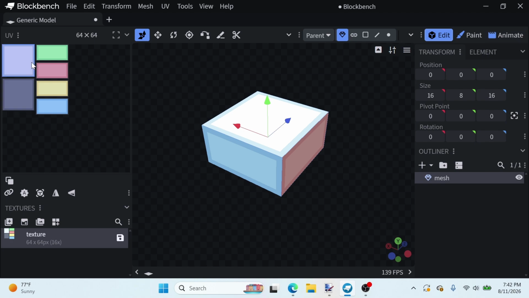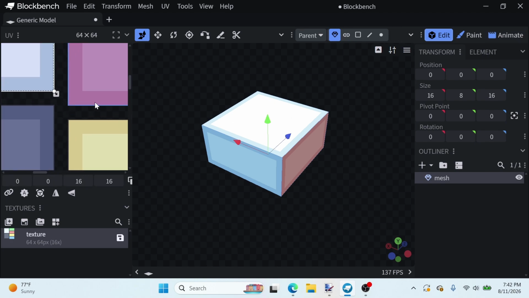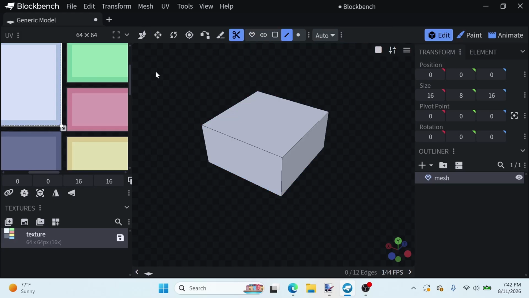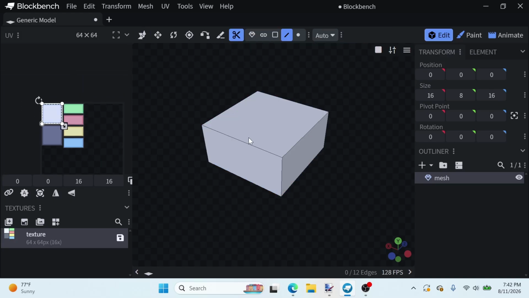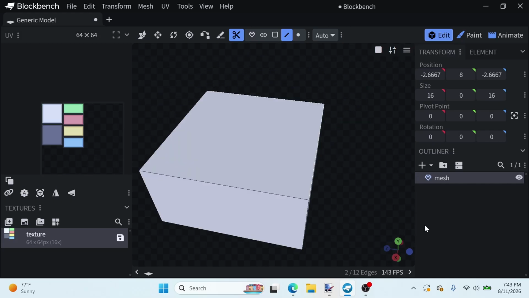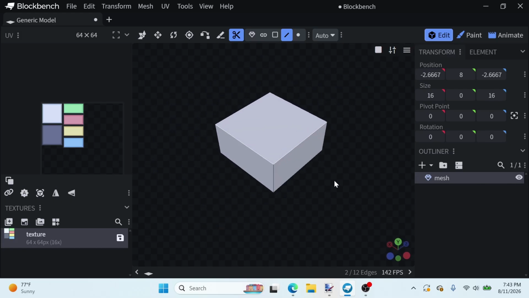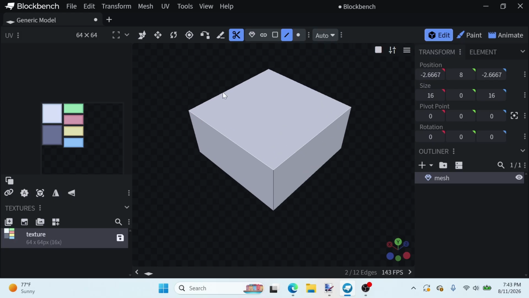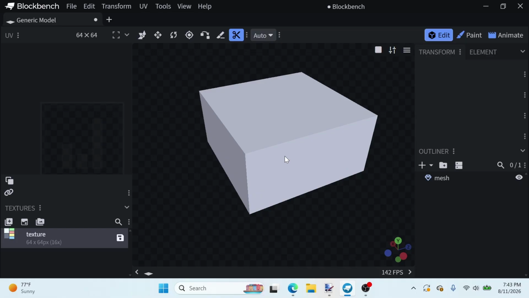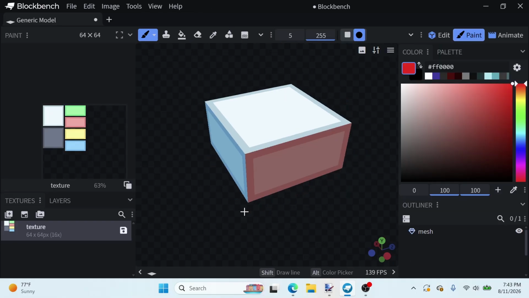By the way, these are the UVs, and I'm going to go over this as well. If you use the seam tool, you can connect certain edges and stuff like that. It's really useful when doing textures like this, but mostly circular items. But anyways, on to texturing.